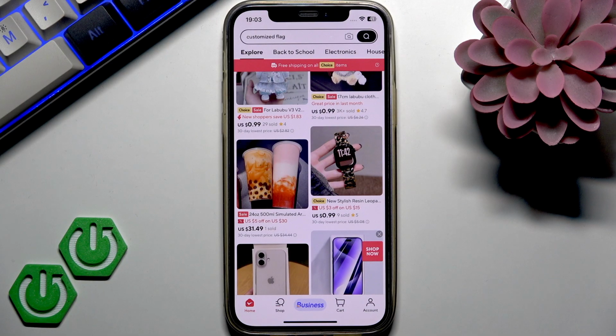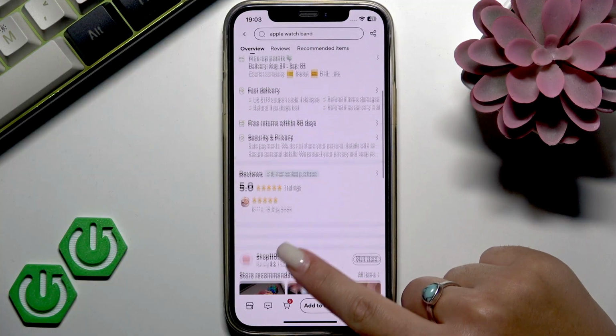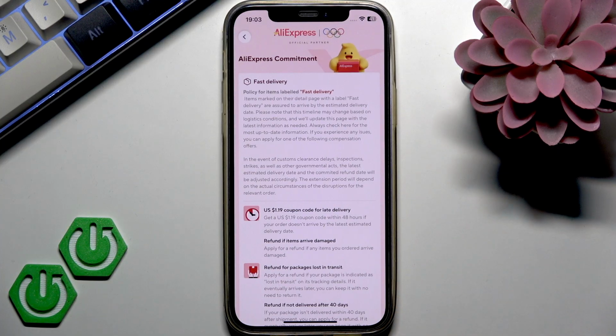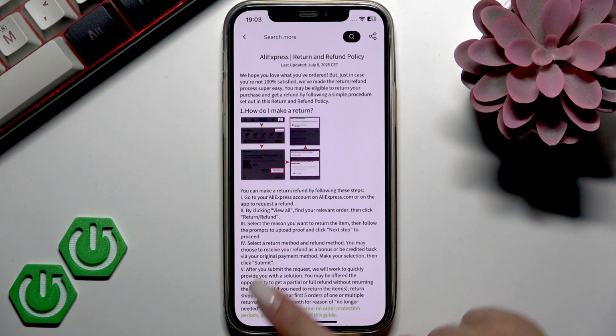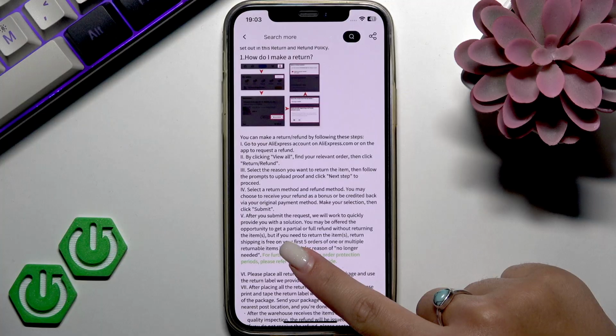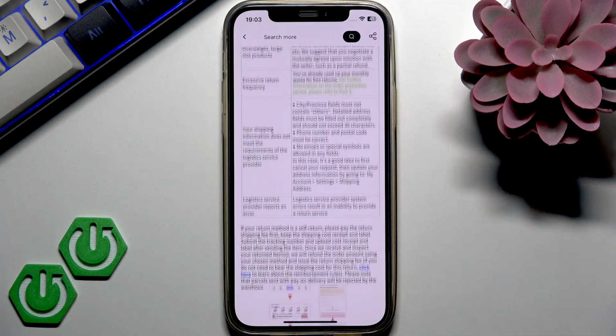So that were the main points on how to return order on AliExpress. But if you still have some questions and you need more information, I will show you now how to access some additional information. So at your home page, open random item, then scroll down to section free returns right here. Tap learn more button at the bottom, scroll down to the section free returns right here, tap view more, and this is basically the thing that I was talking about. So here you can find step-by-step instruction on how to make a return and some additional information about returns and refunds.